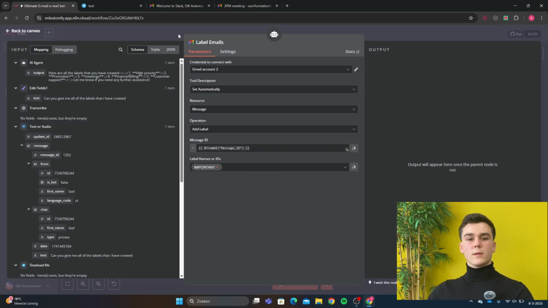For the tool label emails, you got to add your credential, you got to put the resource on message and the operation as add label. Then the message ID is going to be fromAI message_ID and the label names or IDs is going to be important. This is basically the label that you want to label all the emails as, and I did it as important, so you can just look back at the label important and can see, oh, these are the labels that are really important.